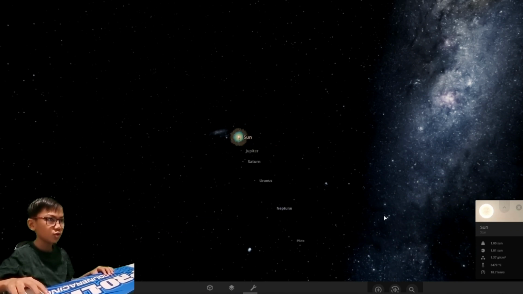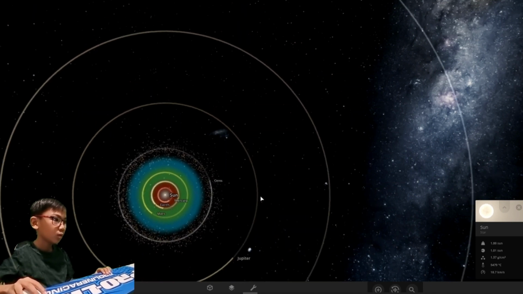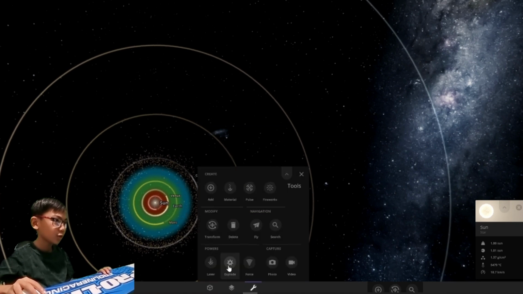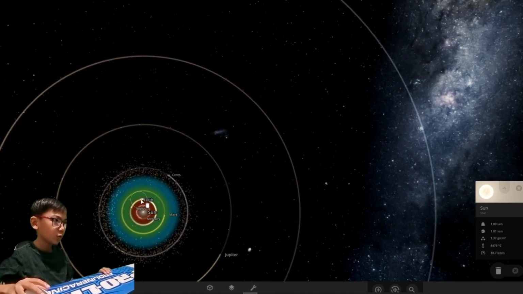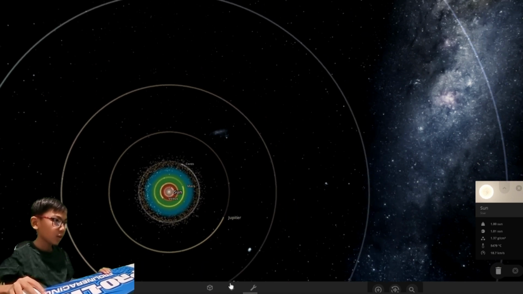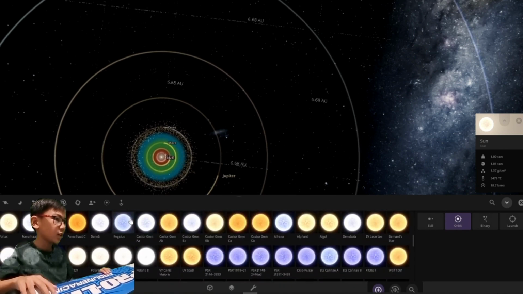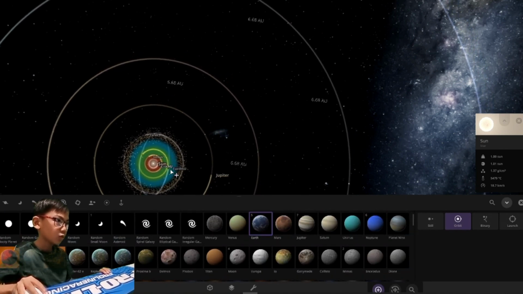Here's our solar system. Wait, the sun moved a little bit. Also, Venus is on the same orbit. I should move Earth a bit out. It's kind of like I'm removing Earth from the system. Let's give Earth back where it belongs. Wait!